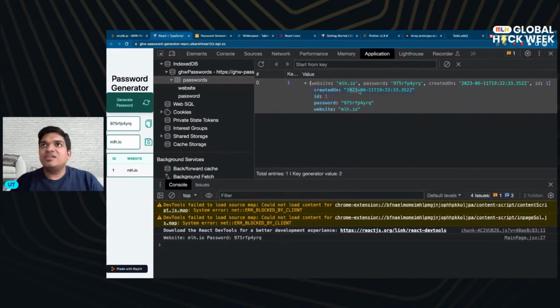There is 2023-06-11, and then there's this T, which is where the time starts. It is 19:22:33. 19 is 7 p.m., I think. Yep. And 22 and 33, like 7:22:33, and dot 352, what is it, milliseconds, microseconds, I don't know, whatever it is in time after seconds. I think it should be milliseconds. And yep, the time has been added. Well, this is not my time, at least this is the GMT time right now.